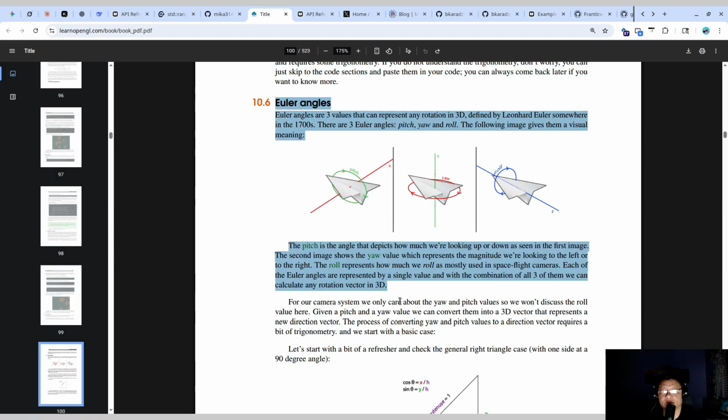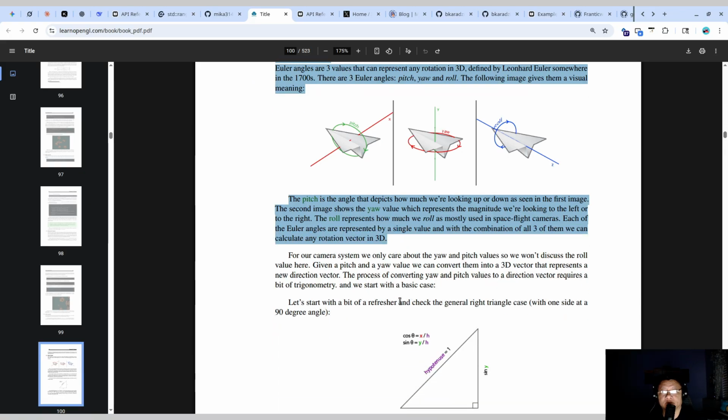Euler angles are three values that can represent any rotation in 3D, defined by Leonhard Euler somewhere in the 1700s. There are three Euler angles: pitch, yaw, and roll. The following image gives them a visual meaning. The pitch is the angle that depicts how much we're looking up or down, as seen in the first image. The second image shows the yaw value, which represents the magnitude we're looking to the left or to the right. The roll represents how much we roll, as mostly used in spaceflight cameras. Each of the Euler angles is represented by a single value, and with the combination of all three of them, we can calculate any rotation vector in 3D.